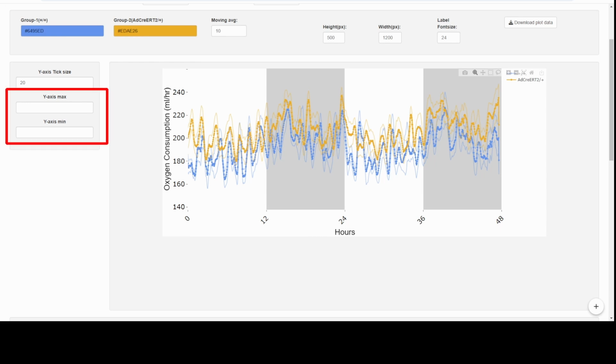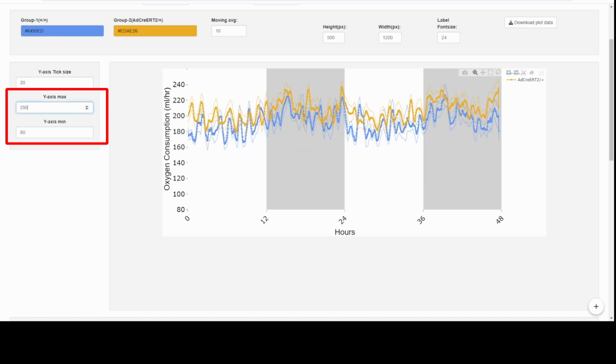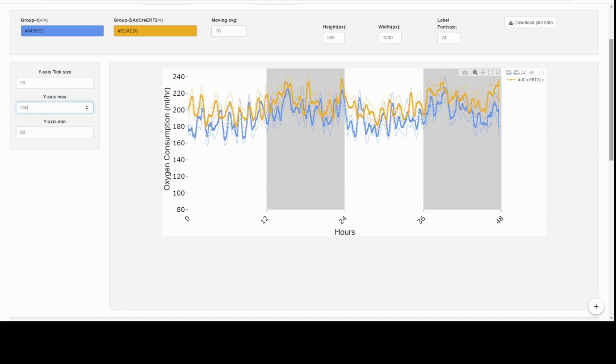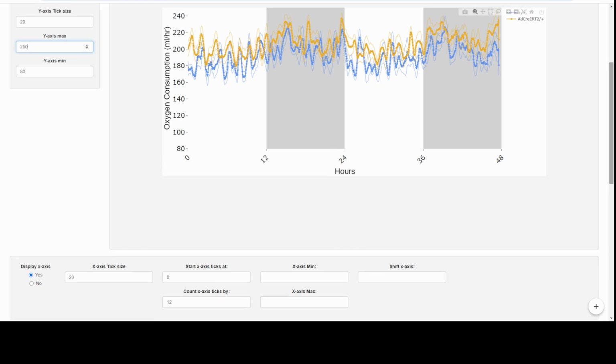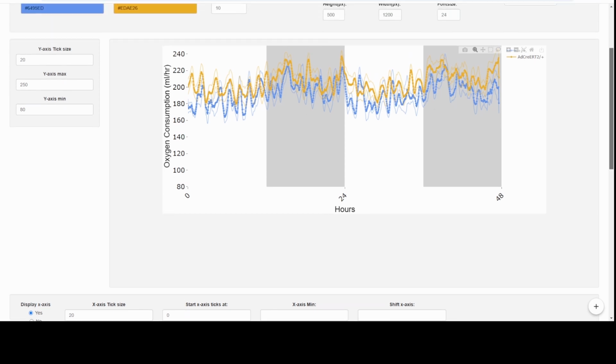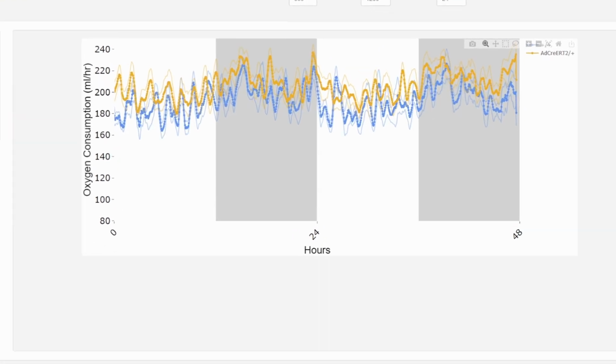Y-axis min and max can be manually entered, so let's adjust y-axis min and max to 80 and 250. We can also define the x-axis start points and intervals. Let's set x-axis intervals to 24 to represent 24 hours. These features are helpful when comparing multiple experiments side by side.